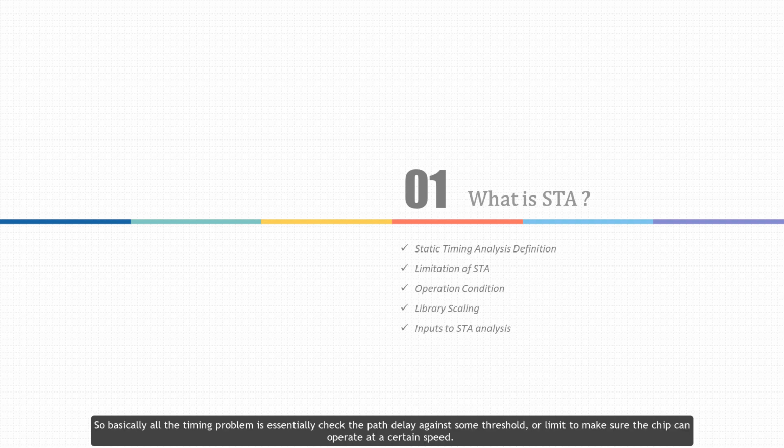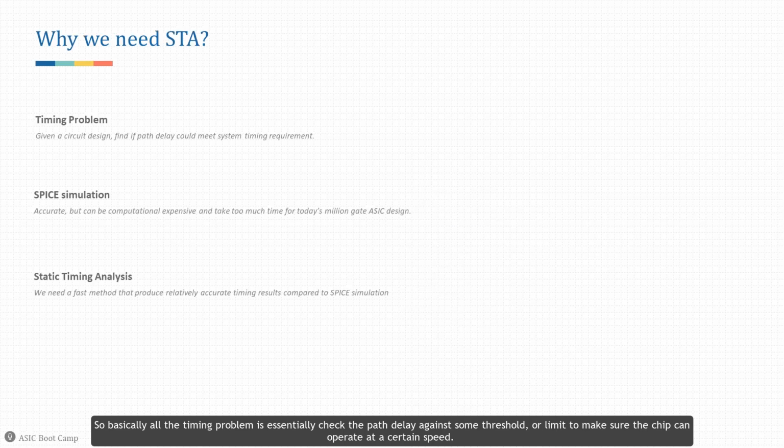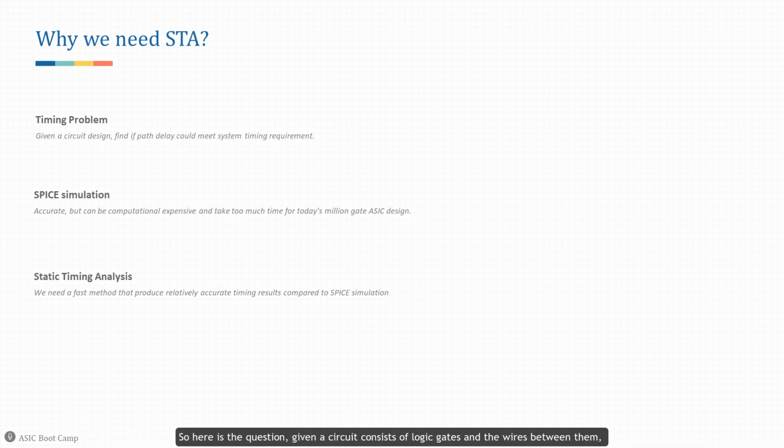So basically all timing problems are essentially checking the path delay against some threshold or limit to make sure the chip can operate at a certain speed. So here is the question: given a circuit consisting of logic gates and the wires between them, how do you calculate the delay out of it?